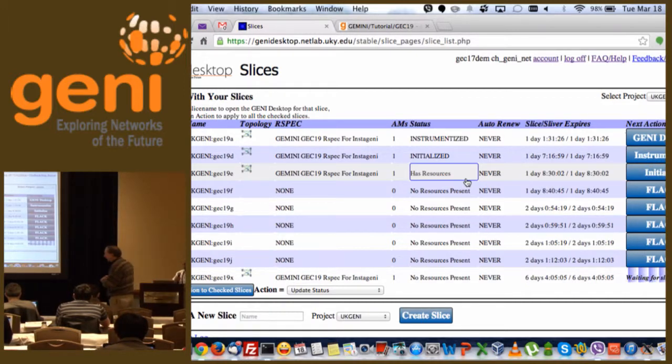Okay, and after you've done that, then we'll actually have to take it through two more stages, what we call the initialized and the instrumentized stage, and I'll tell you about those in just a moment here. But if you have any questions about this, please ask the people walking around the room here, and they'll try to help you get set up. While we're waiting for our slices to be created, I'm going to tell you a little bit more about the Genie desktop. So we can go back to the slides here.